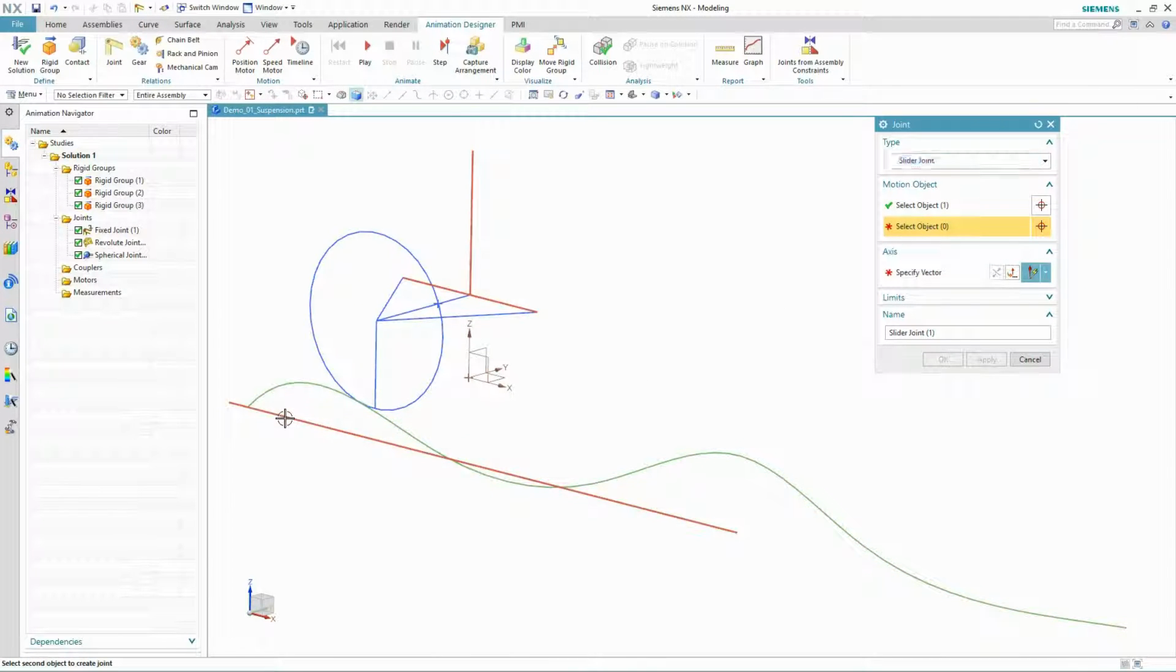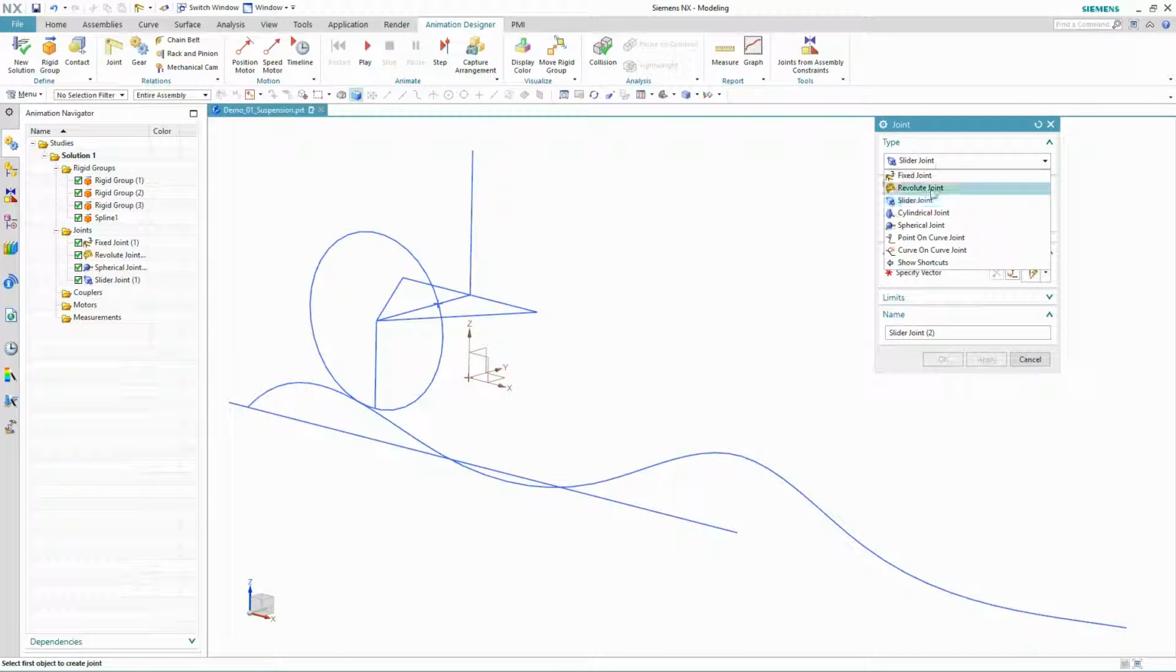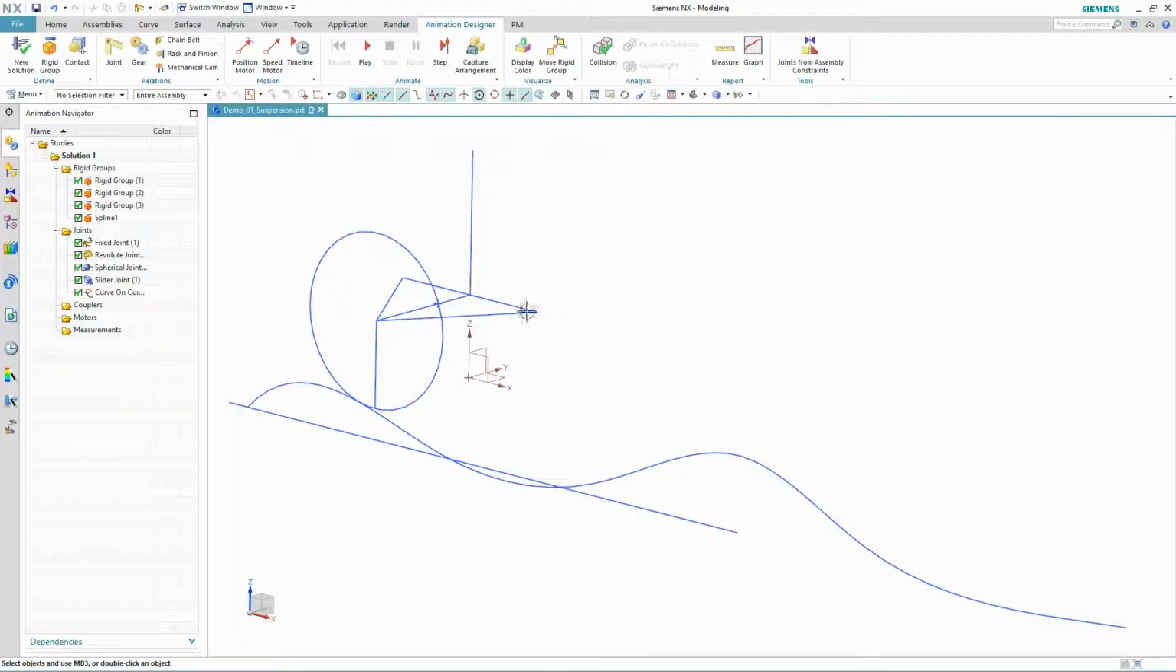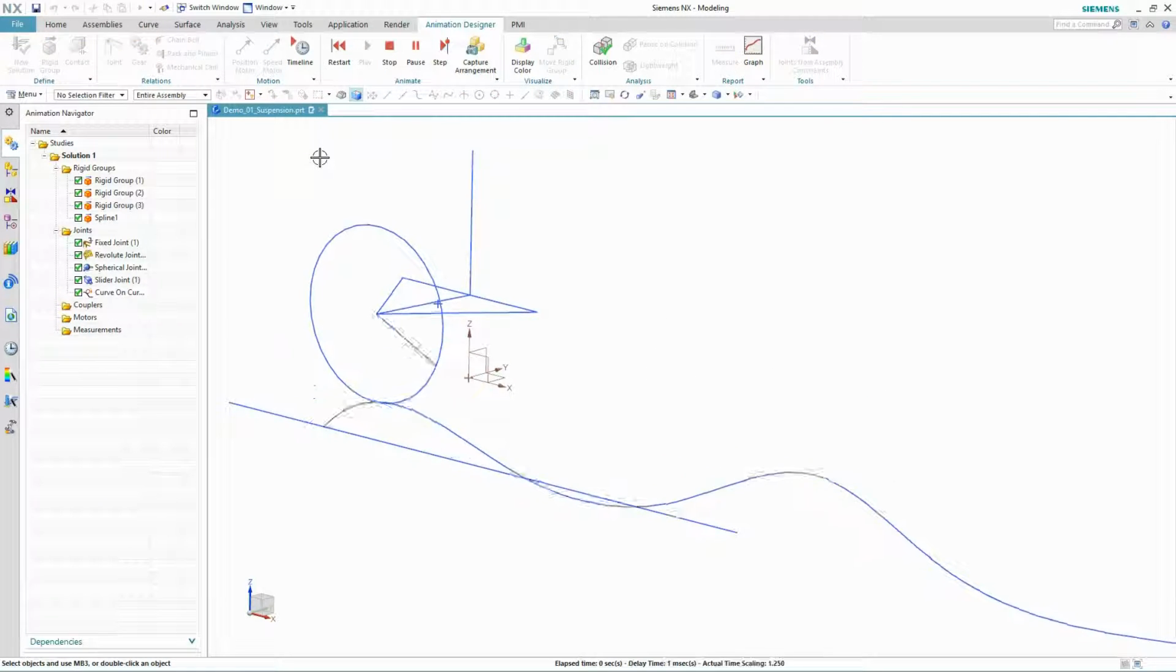This automated approach is perfect when defining the motion of a small assembly. A spherical joint will simulate how the wheel pivots around the wishbone, and to simulate a bumpy road, we'll slide the curve back and forth. Finally, we'll connect the road to the wheel. Let's check our progress by running the animation. A fast solver in Animation Designer gives results instantly so you can try different scenarios in less time.